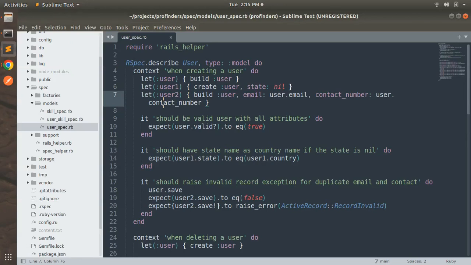Hey guys, welcome back. In this lecture, we will start working on writing specs for controller. But before we start working on controller specs, we need to discuss something. We are using the RSpec version greater than 5 in our course application. And up to this version, RSpec recommends using request specs over controller specs because request specs are now considered better than controller specs.